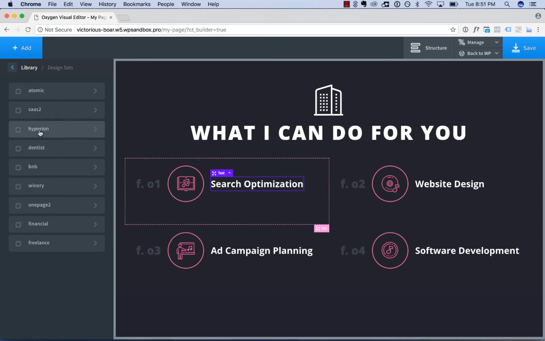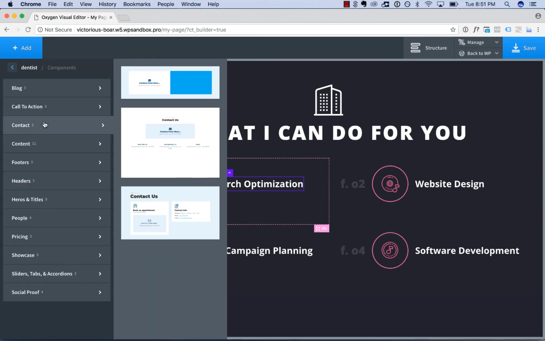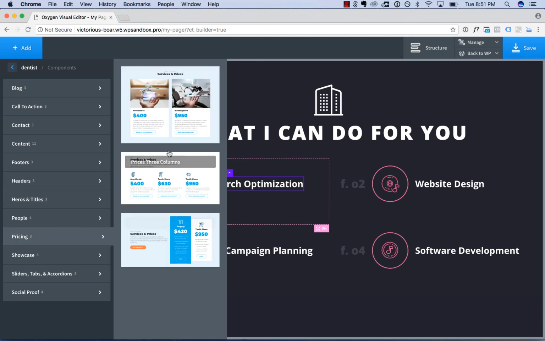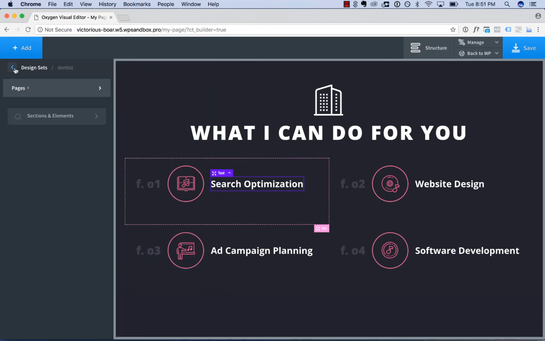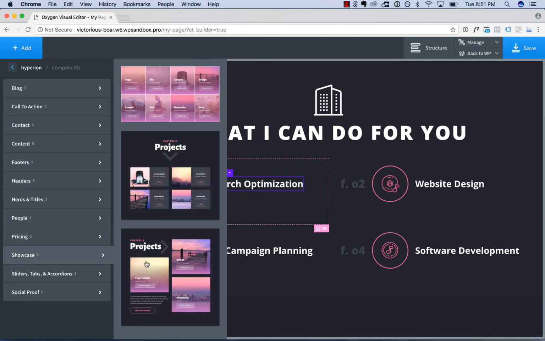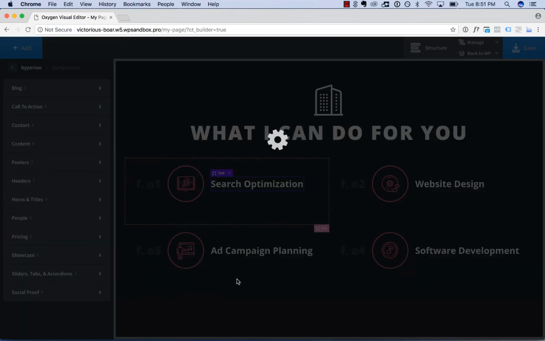So we'll go back to Hyperion. And you could use other elements too. You could mix and match them, but it's just not going to have a cohesive style if you do that. So then you'd have to customize it a lot more. So, okay, let's go to Hyperion. Let's go to showcase. Yeah, let's say I want to show like a portfolio.